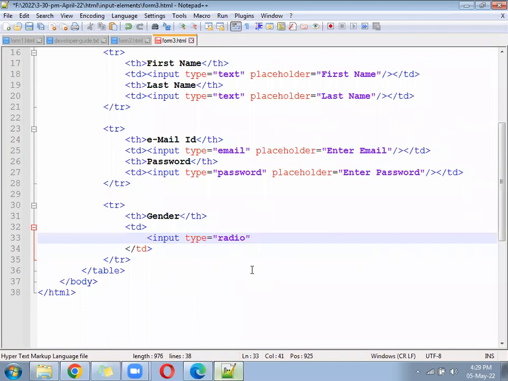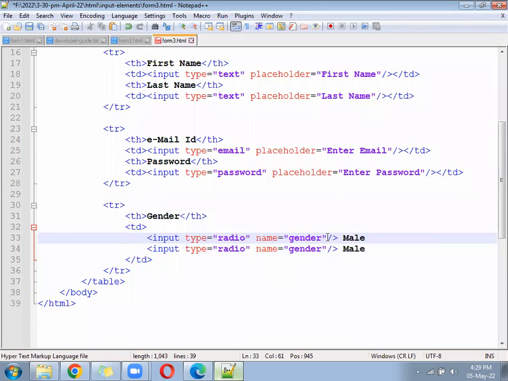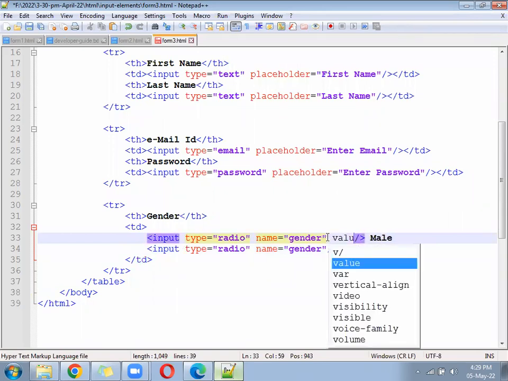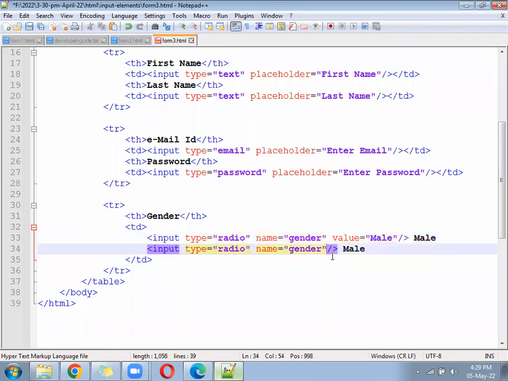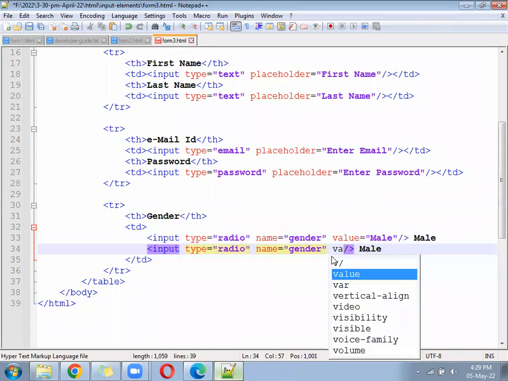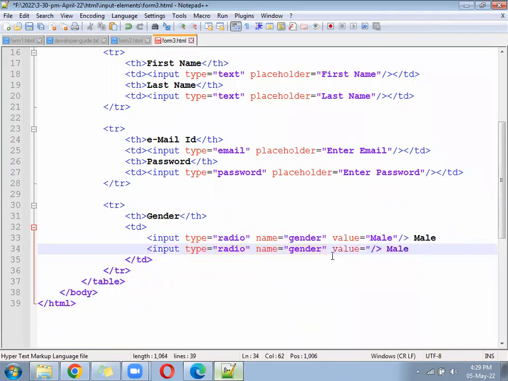Name property we have to give here, a common name for both. Any common name is required, then only you cannot select multiple. But the value should be different. Value equal to male, that will store in database, and here value equal to female, that will store in database. Value should be what you want to send to the backend.